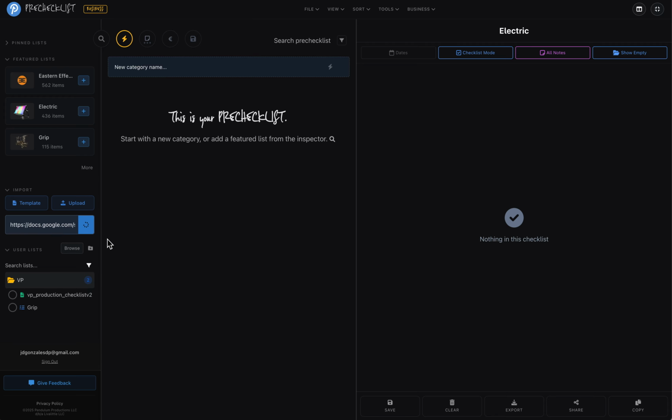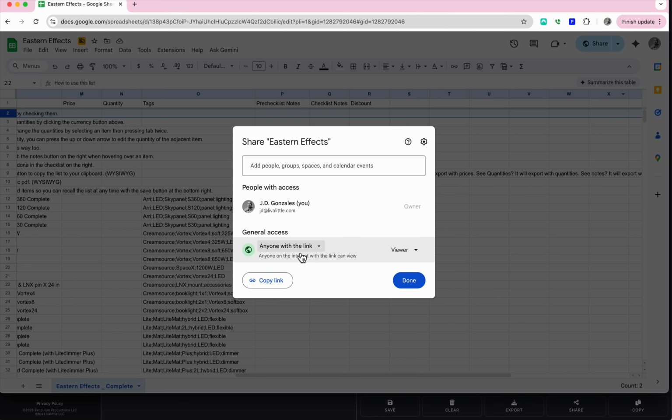Eastern Effects has a pretty long list. It's 562 items, so it's going to take a minute. Basically taking everything from the sheets onto my server. And I will say that in here, you want to make sure that anyone with the link is a viewer. They do not have to be an editor on it. Make sure that they're a viewer.